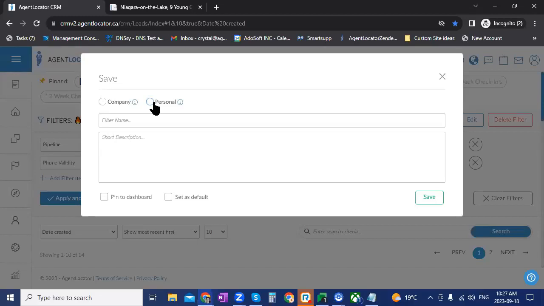When you save a filter as a company filter, that means any sub-user has access to utilize that filter and can pin it to their dashboard. If you save it as personal, it's personal to your account, meaning I would have to log in as you to see that filter, or you would have to log in as your agent to see their personal filter. You wouldn't be able to see them in the back end.